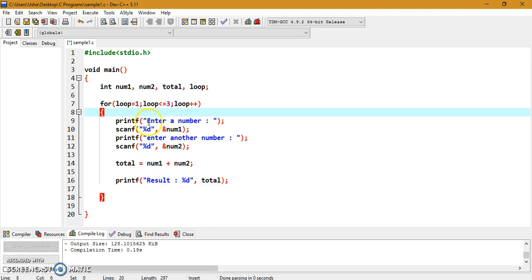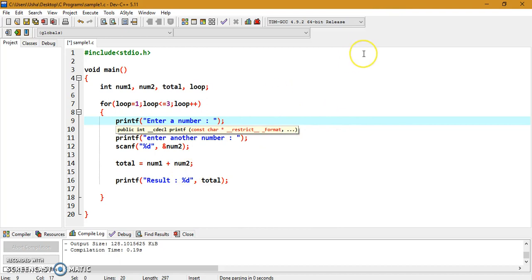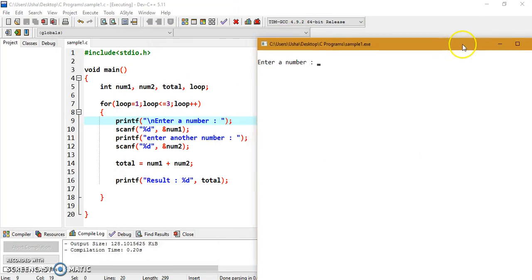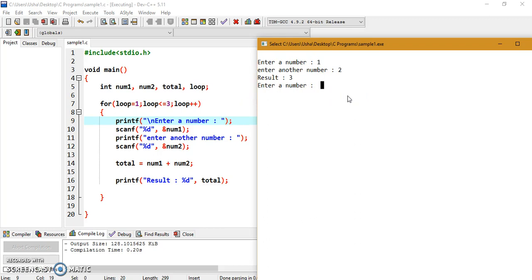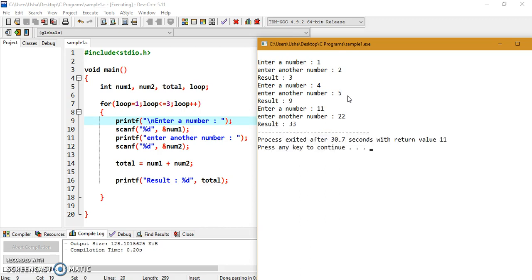Alright, let's check it out. I'm going to put a few \n so that it'll be nicer to look at. This is the first loop. 1, 2, result. So this is for the first looping. Now I'm repeating the next loop. Let's say I put 4, 5. Done. 9 is for the second loop. Now I'm at the third repetition. Let's put 11, 22. Done. 33 is for the third repetition.